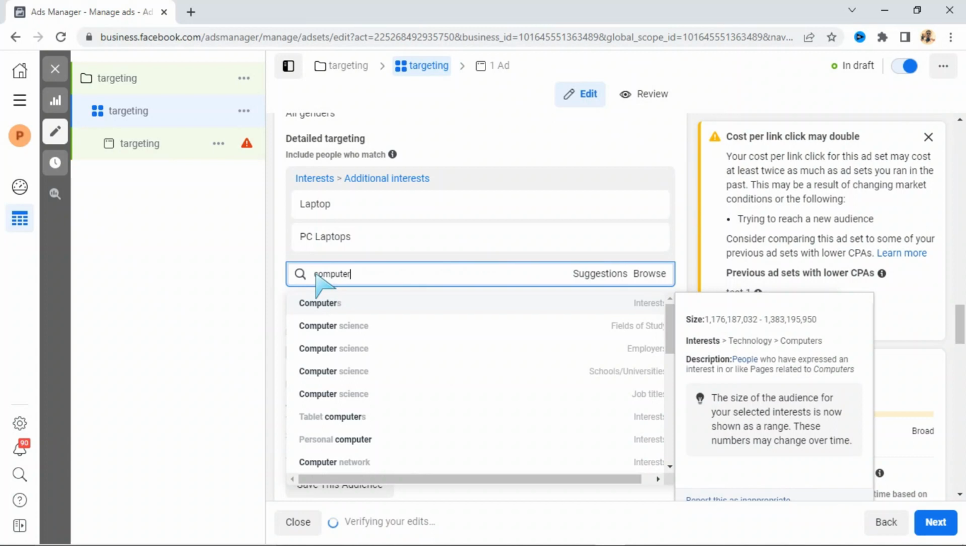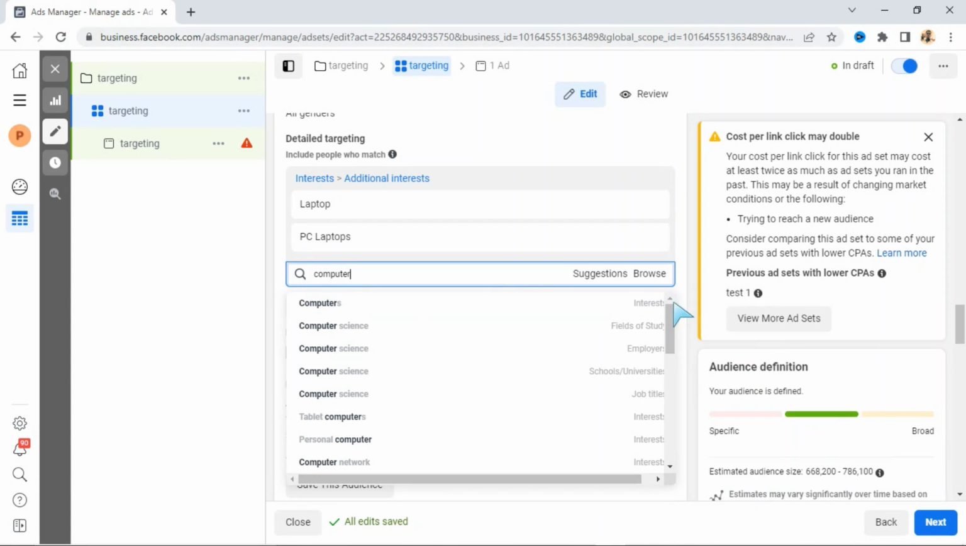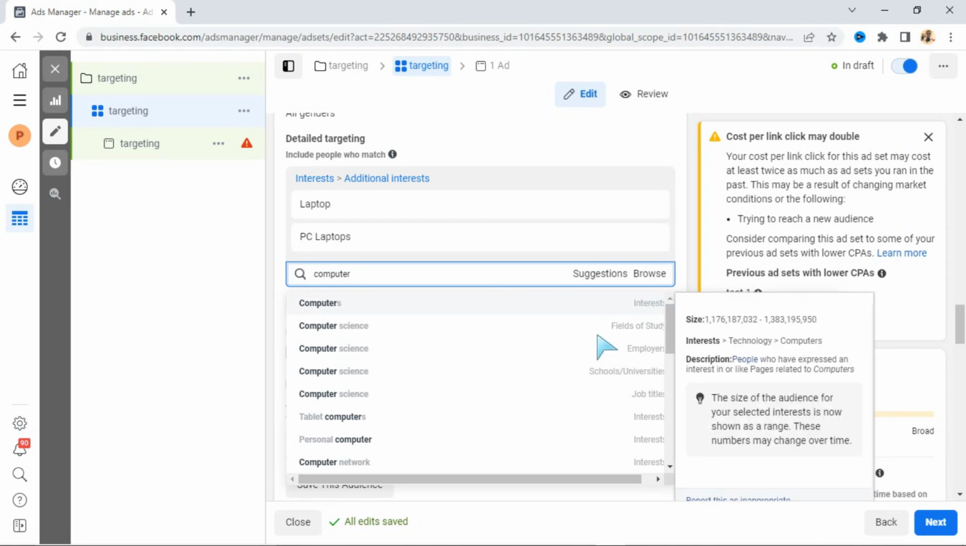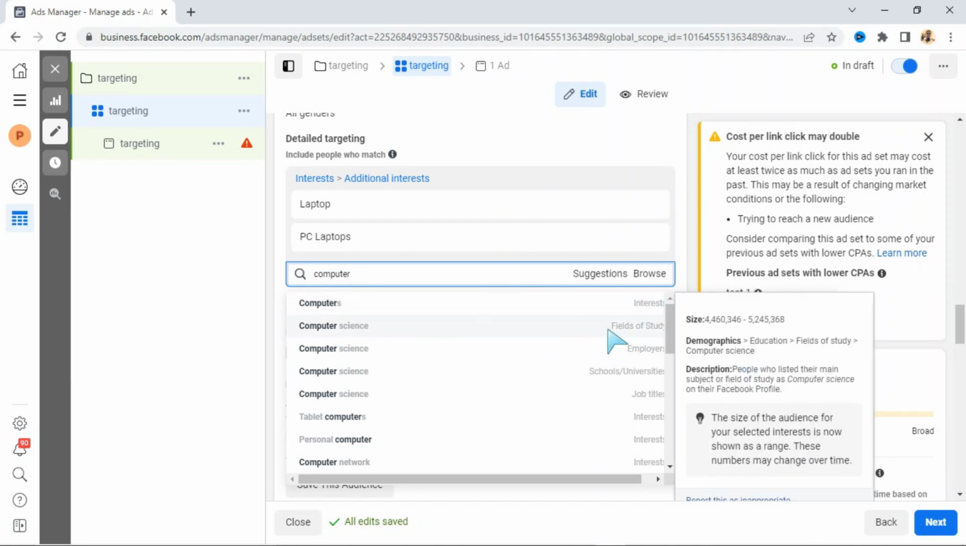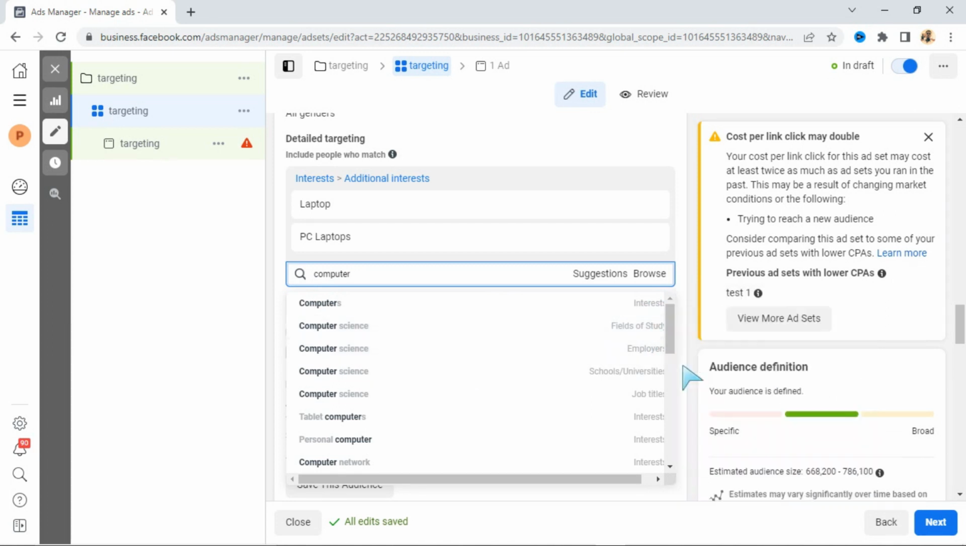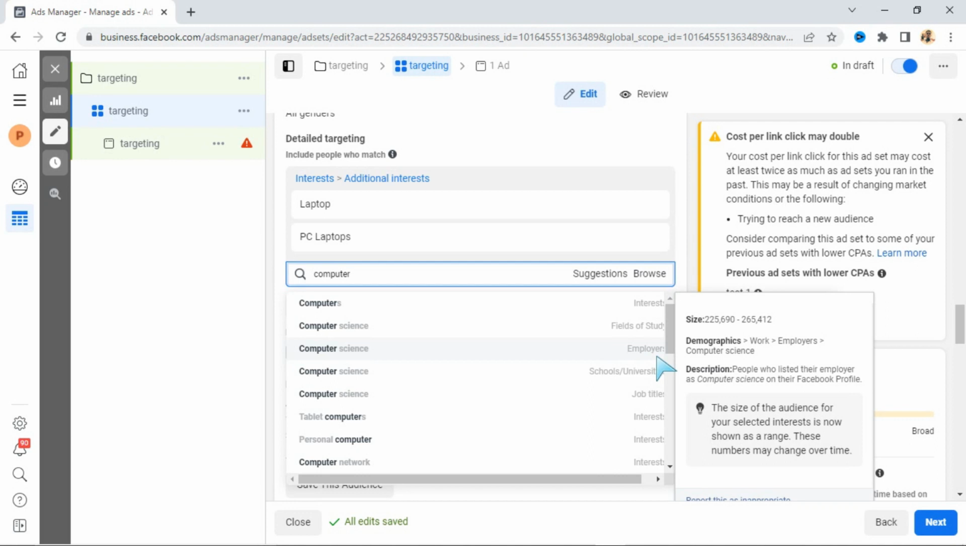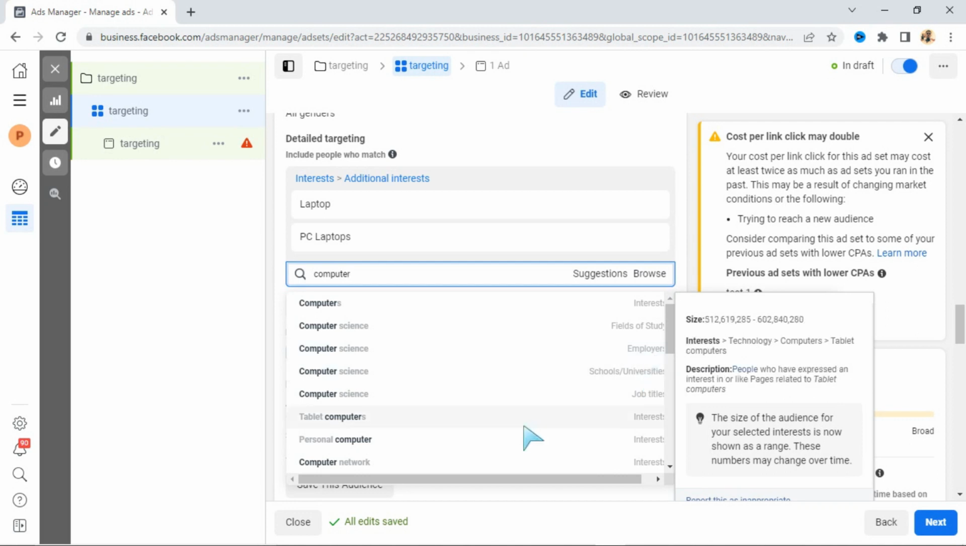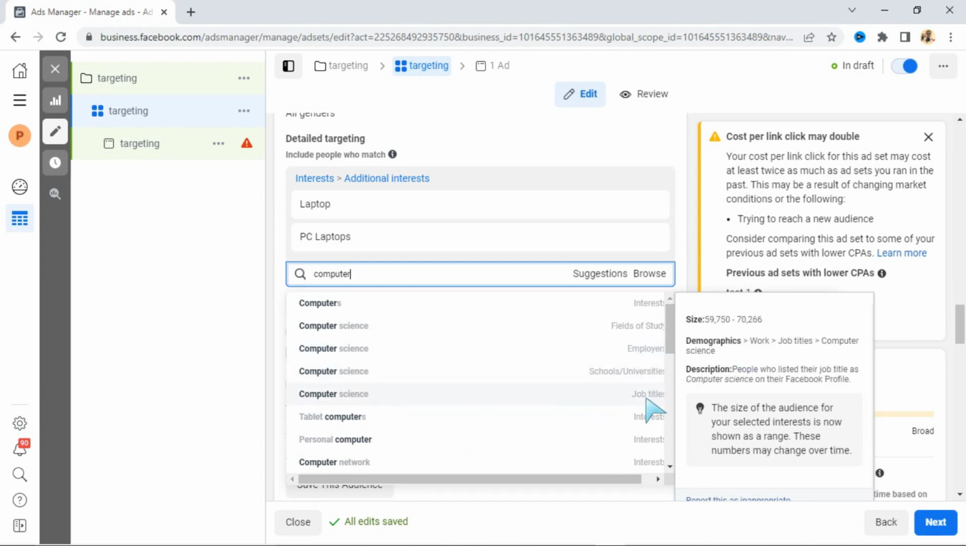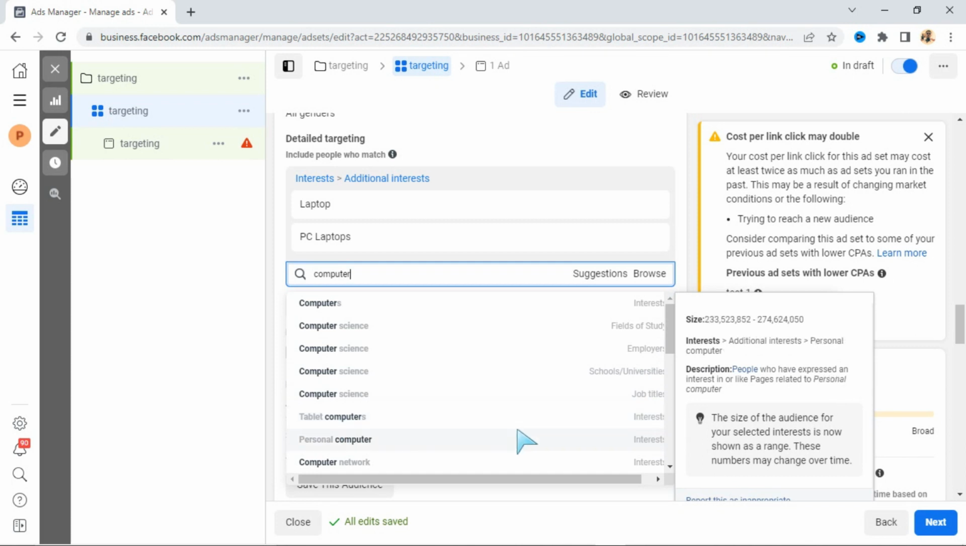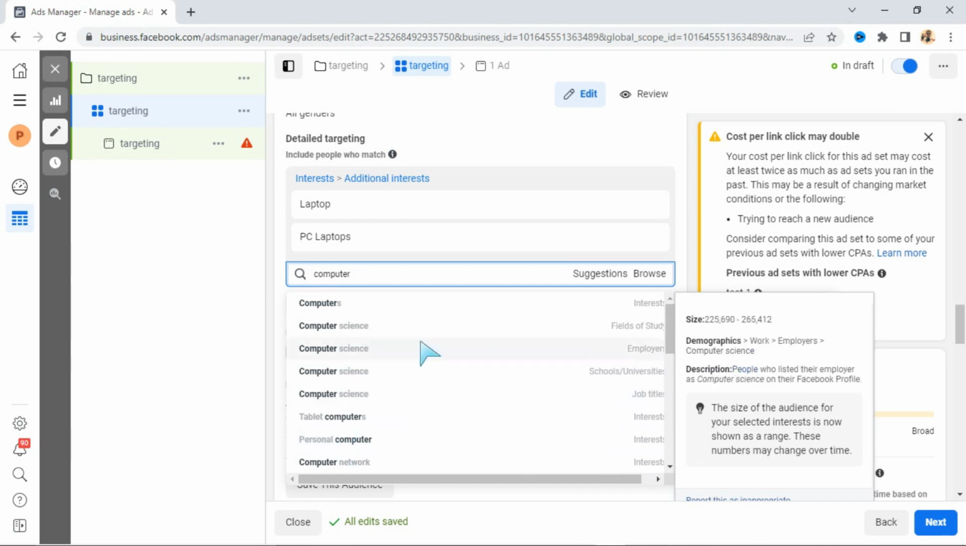So you go to computers. You see that this is based on interest. Don't choose computer science, this is based on fields of study. Don't choose this one either, computer science based on employers. Leave those ones. This is computer science based on job title. This is tablet computers based on interest. We are looking at those who are interested in these things. See personal computer, you also include personal computer.